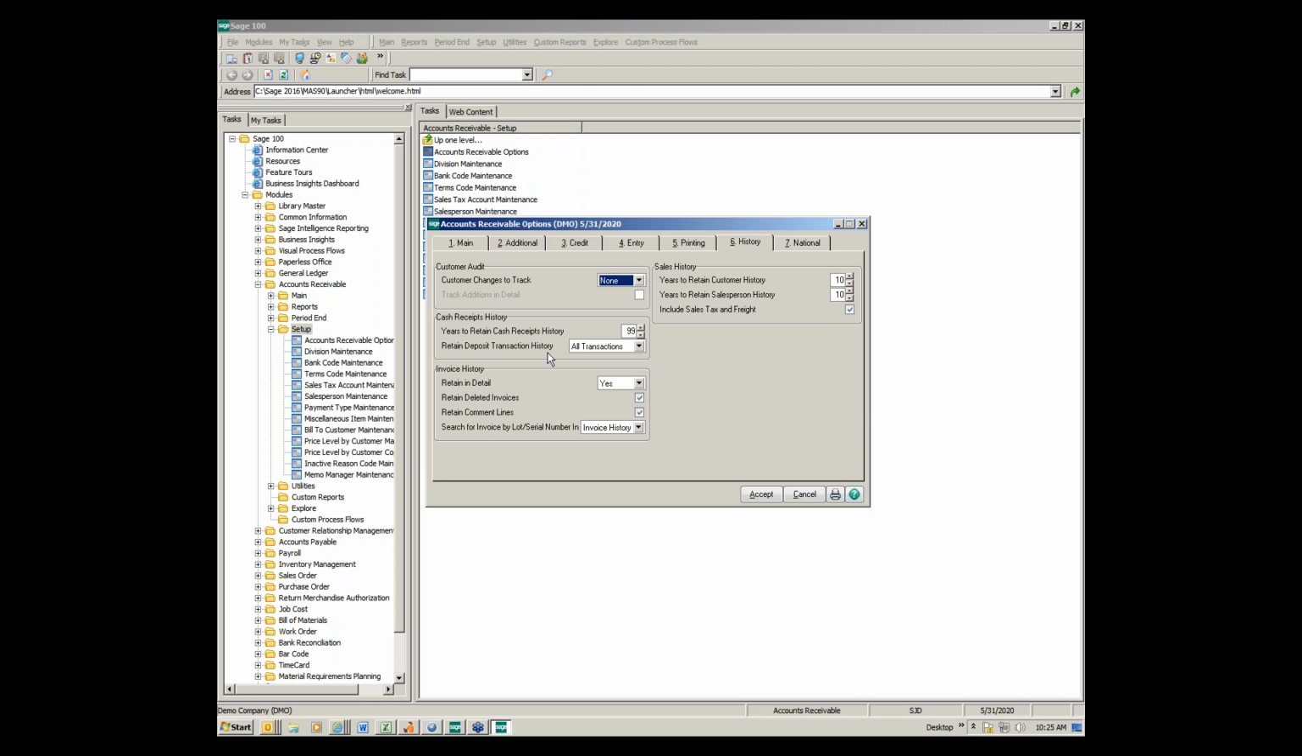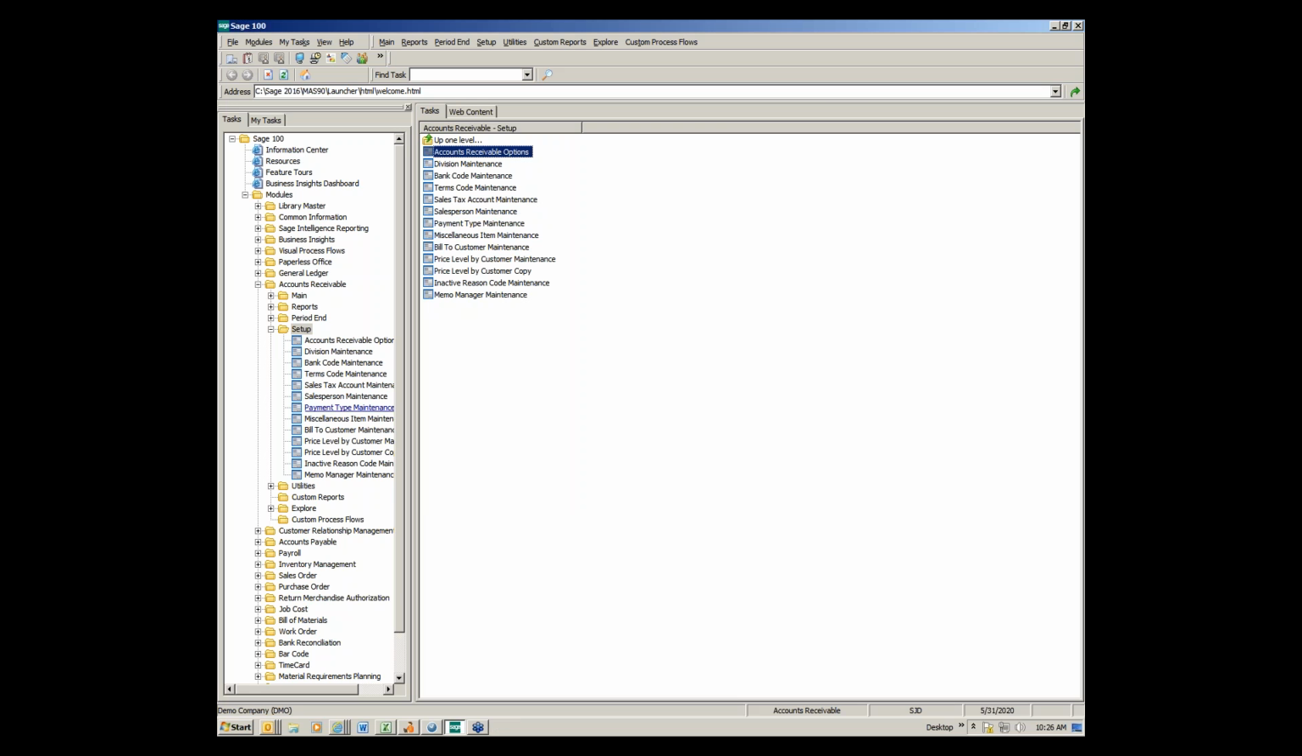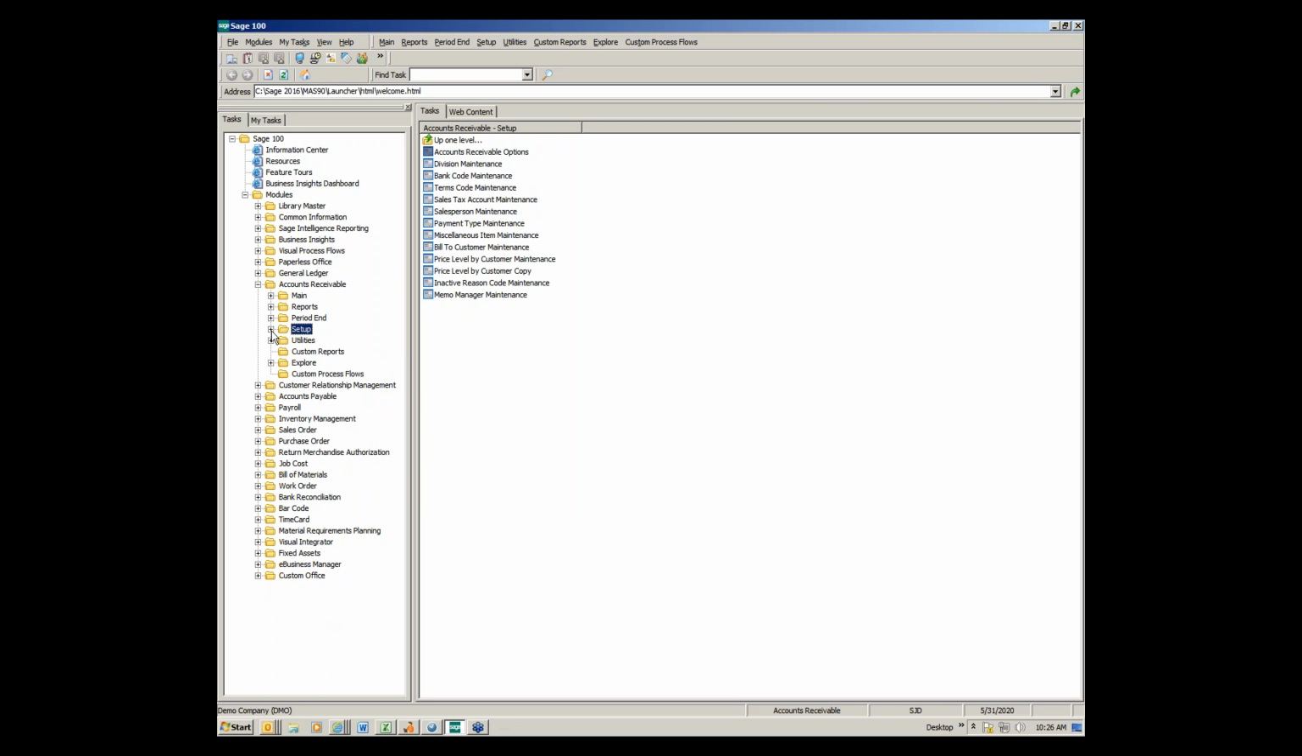And then I want to retain all my transactions. And the same thing here with my invoice history. Yeah, I want to retain my detail. Notice that there's not a by date there, but I'm retaining all of my detail. So just like we saw in accounts payable, that's going to hold our history. So where is it? Well, a couple places.